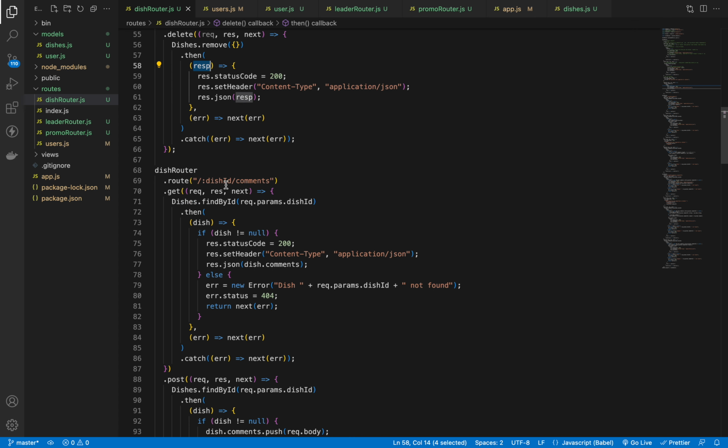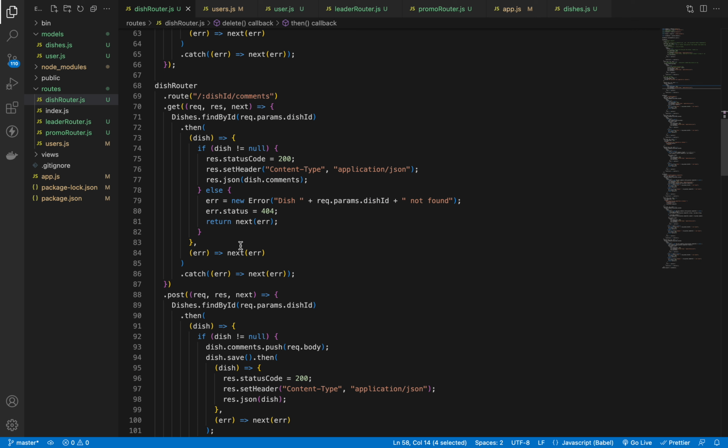And dishRouter dishId dot comments, so get, same, findById req.params.dishId. So if we put the dish id, it will find that particular dish. If that dish is not there, then it will give the error to the user. First, if the dish is there, then it will store the comment in dish.comments, else it will give an error that the dish is not found.